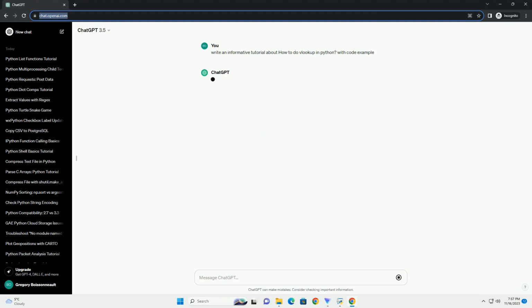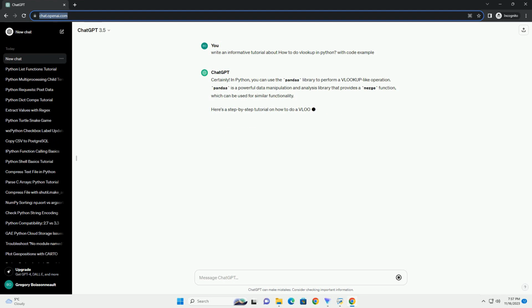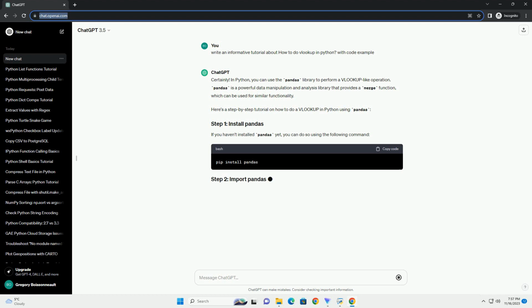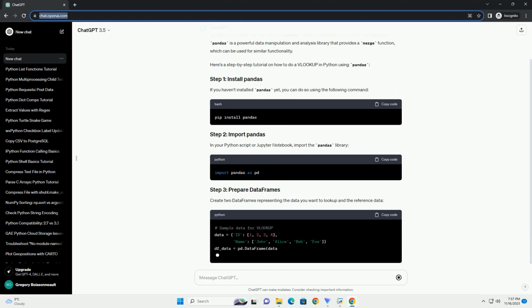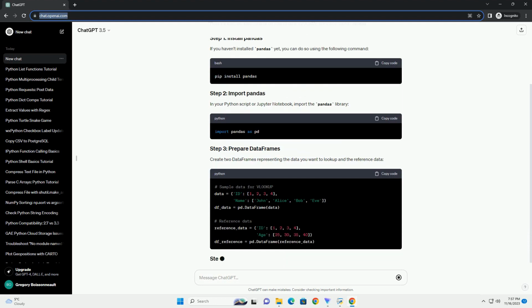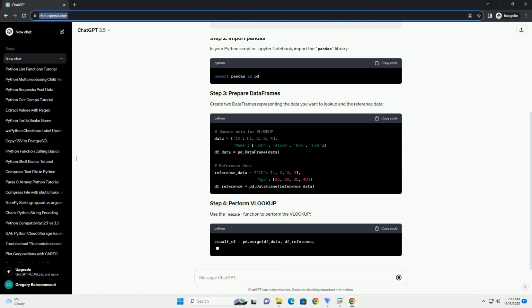Certainly. In Python, you can use the pandas library to perform a VLOOKUP-like operation. Pandas is a powerful data manipulation and analysis library that provides a merge function, which can be used for similar functionality. Here's a step-by-step tutorial on how to do a VLOOKUP in Python using pandas.